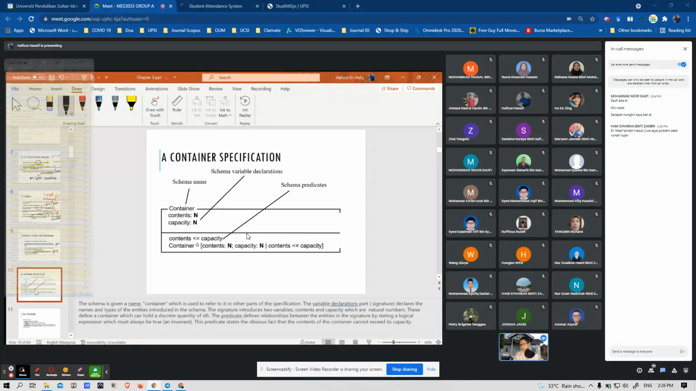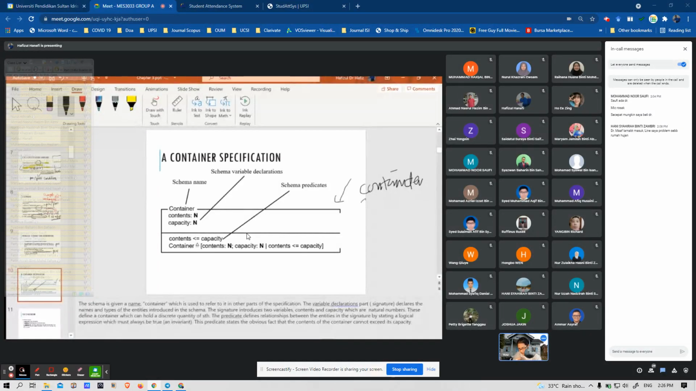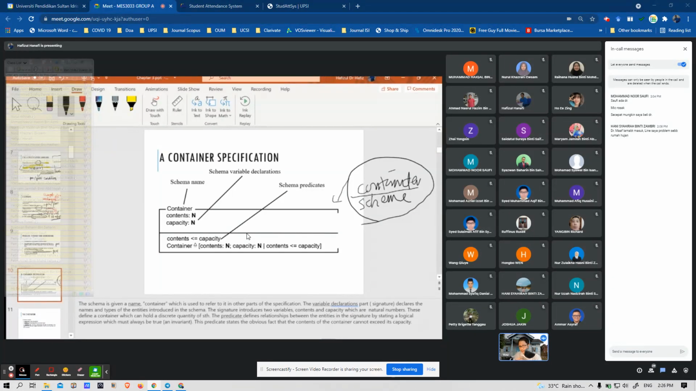Okay, this one we name it as a container. Container for this one, container schema. Container schema, because container is a universe of discourse. It's a domain.